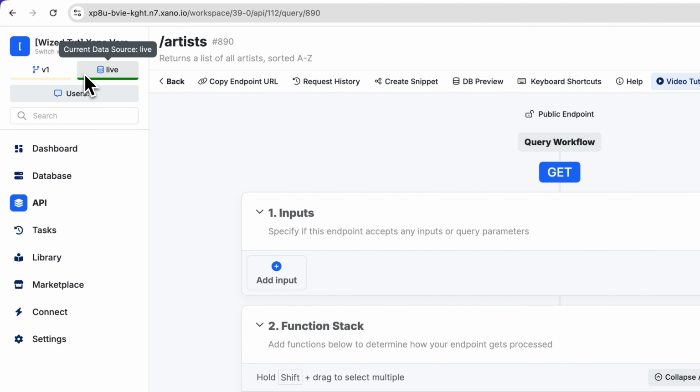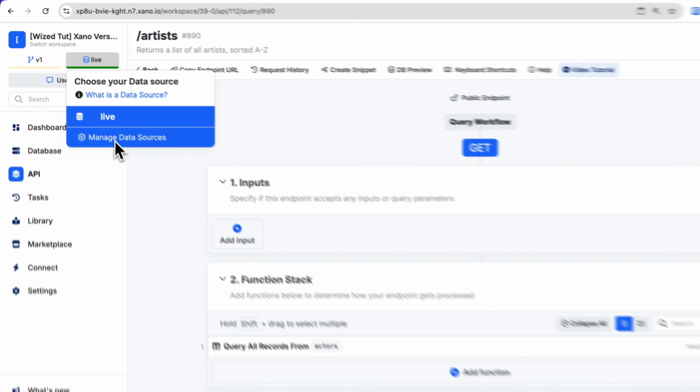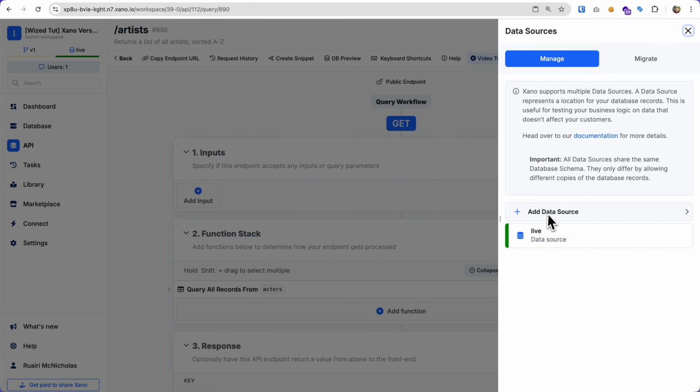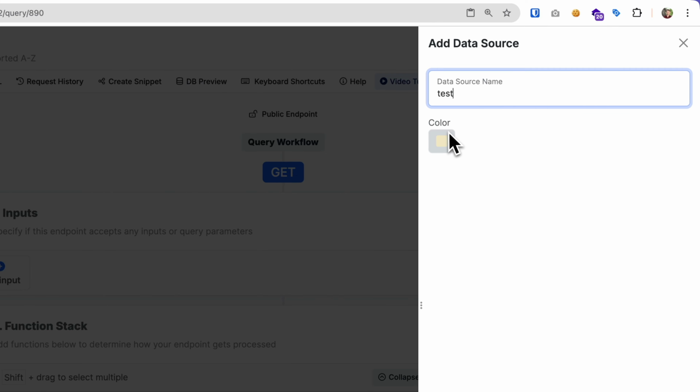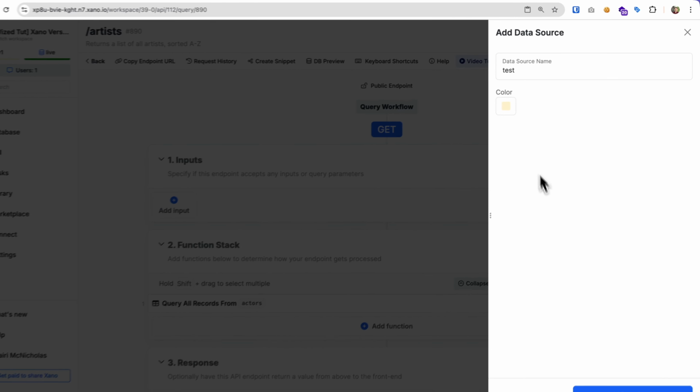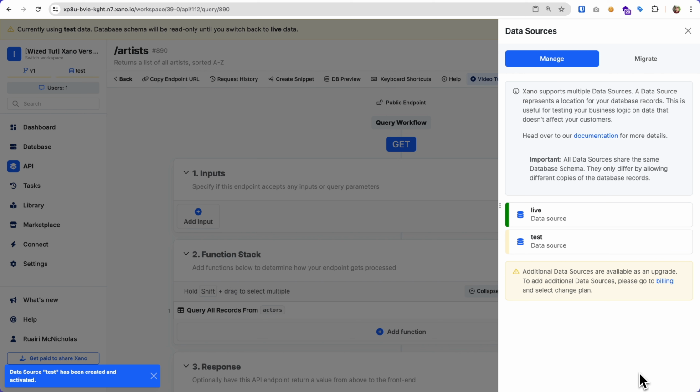Let's start with data sources. What this allows you to do, if we go into manage data sources, is we can create a second data source, like so. Typically, we're going to call this test and we want to give it a different color. So I'll click add data source. You can go beyond 2 data sources. That is locked behind the enterprise plan on Xano, but so far we've been doing just fine with just 2 of these. What this does is it creates a second data source.